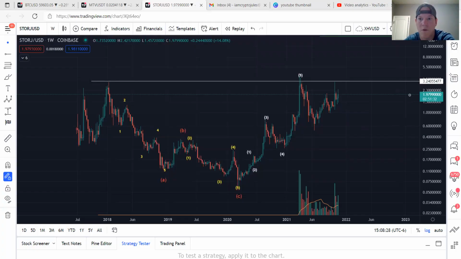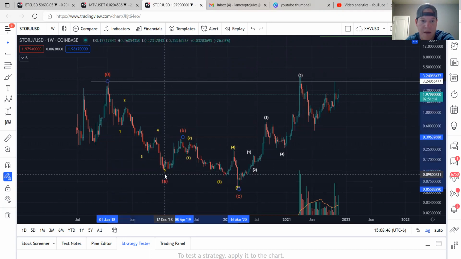All right, so Storj on the weekly. Here's what I'm seeing from a macro standpoint. You've got your A, B, C. I see this entire structure here as a corrective. 1, 2, 3, 4, 5 makes your A.